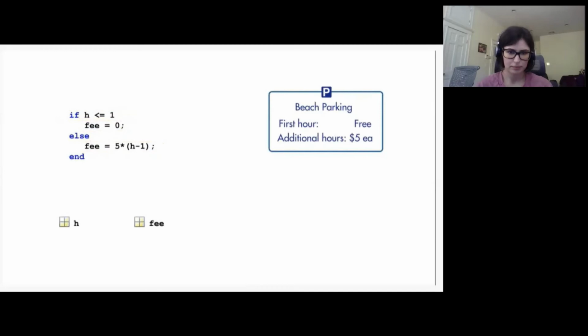So, for example, if we parked for half an hour, the expression in the if statement is true, so fee is set to 0. But if we parked for 3 hours, the code following else is executed, and fee is 10. Of course, it's common to have more than just 2 possibilities.